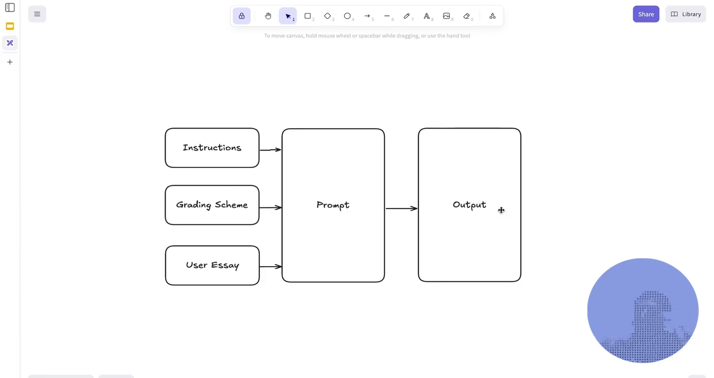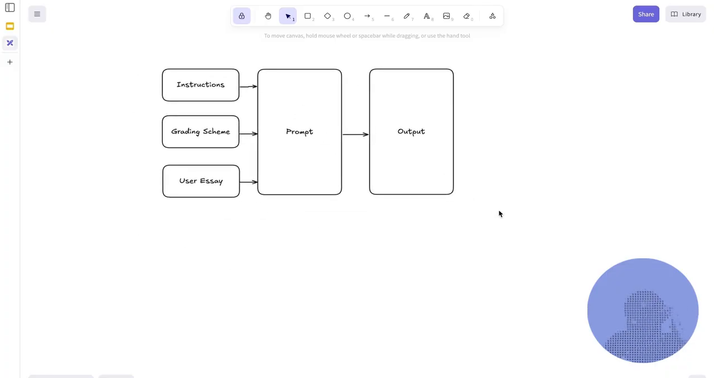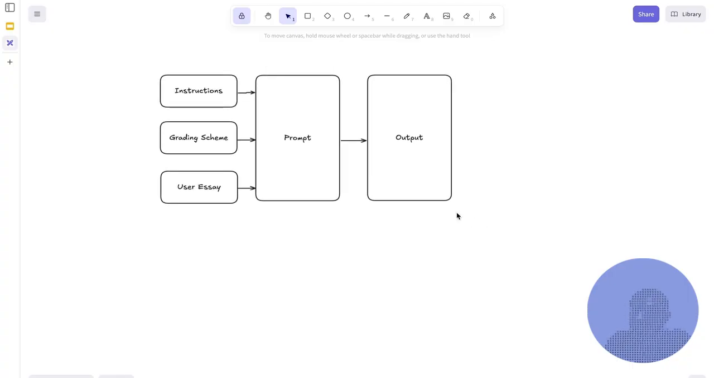The problem that we had here is that there was a very, very high variance, because for some reason the LLM would take the grading scheme a bit too seriously. And since it didn't have anything to compare it to, users would get really bad scores. So what I proposed, and what we then implemented, was a much better pipeline.